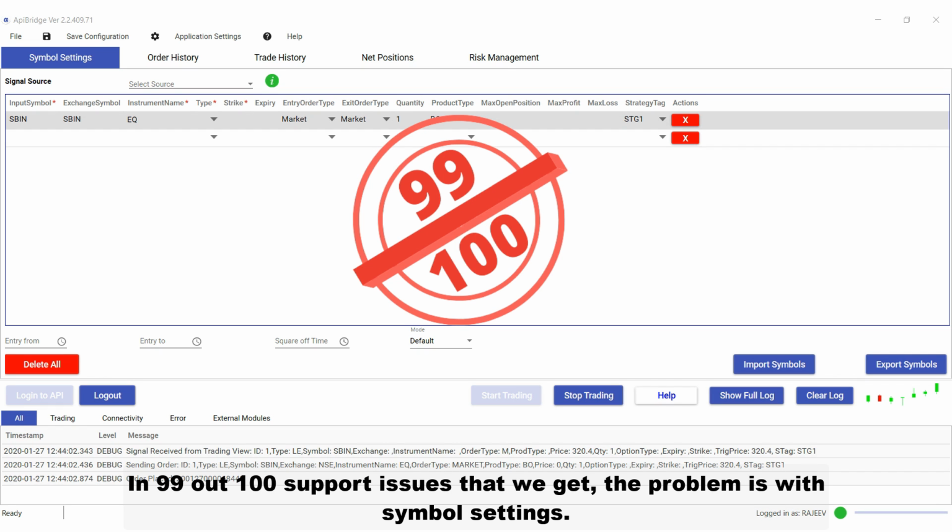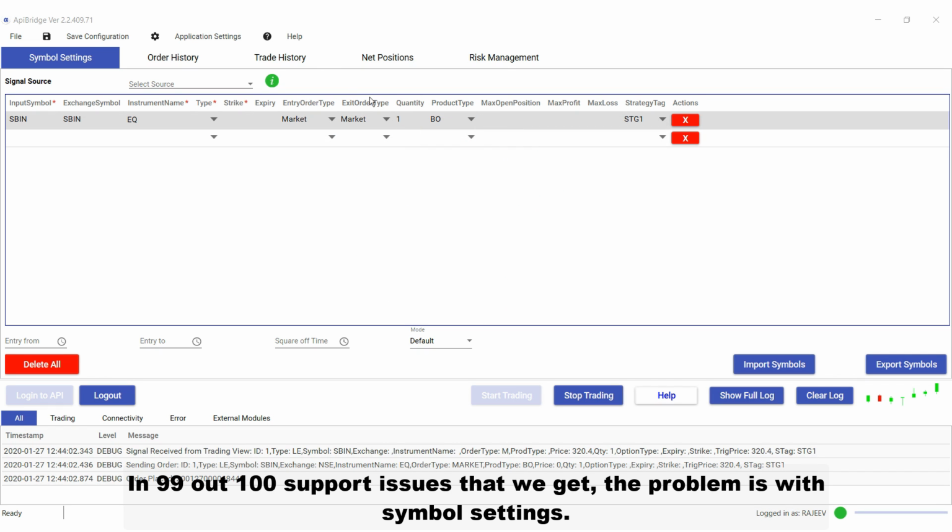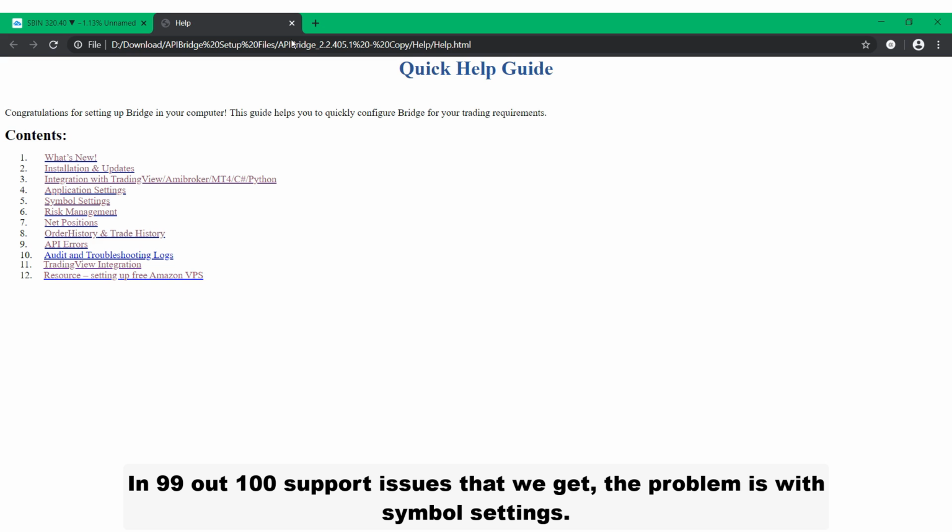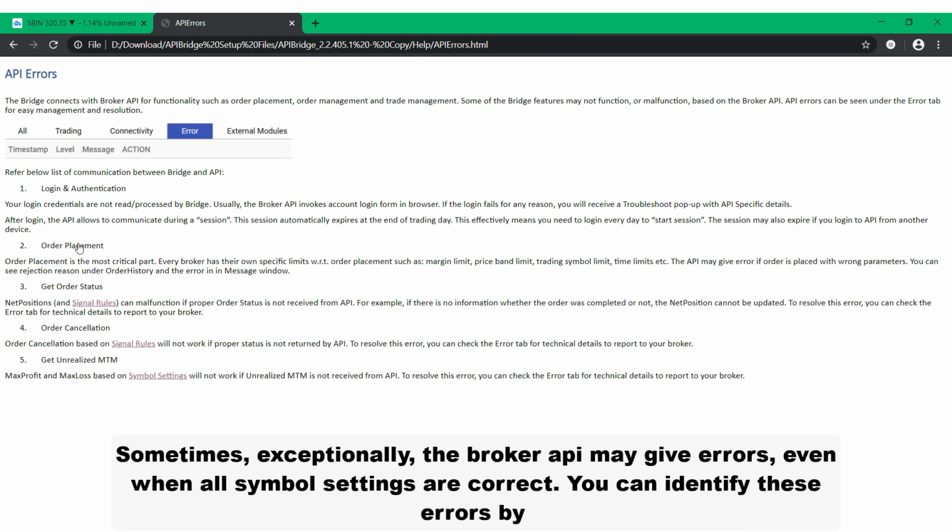In 99 out of 100 support issues that we get, the problem is with symbol settings. Sometimes, exceptionally, the broker API may give error even with all symbol settings are correct. You can identify these errors by checking detailed API logs.